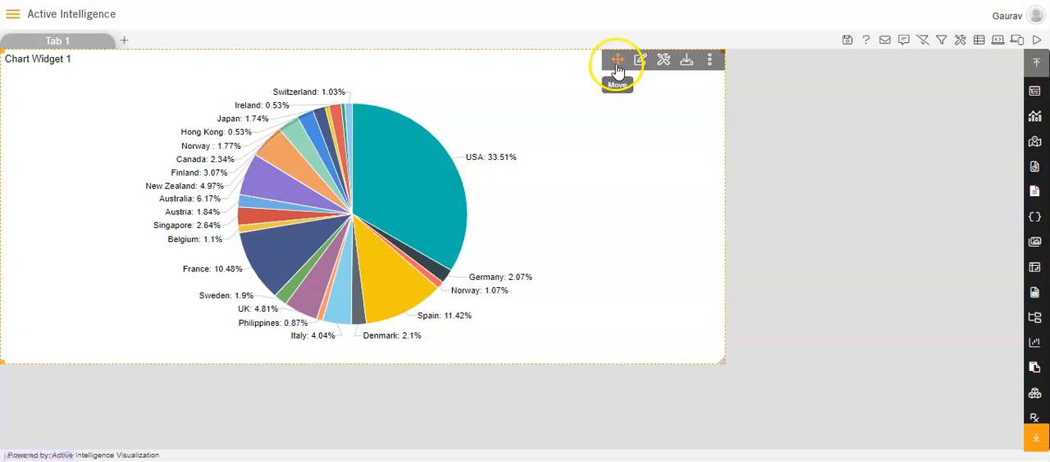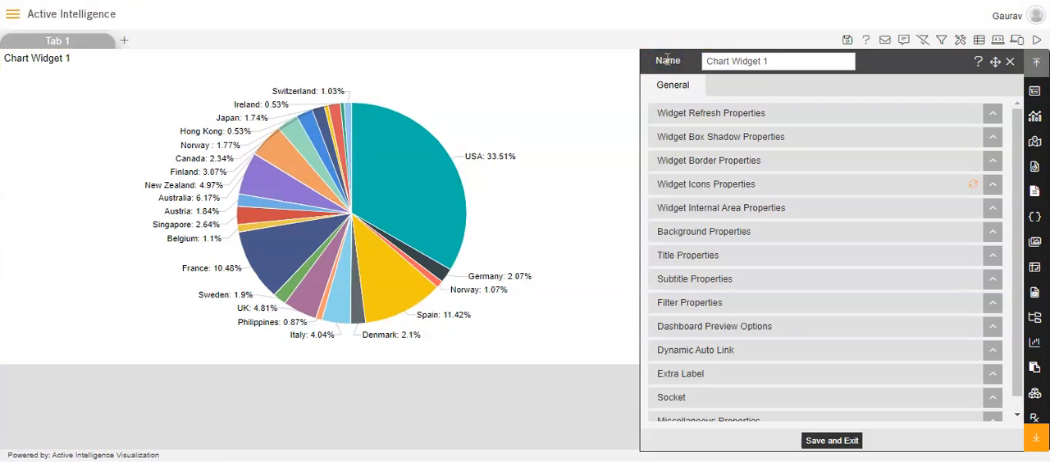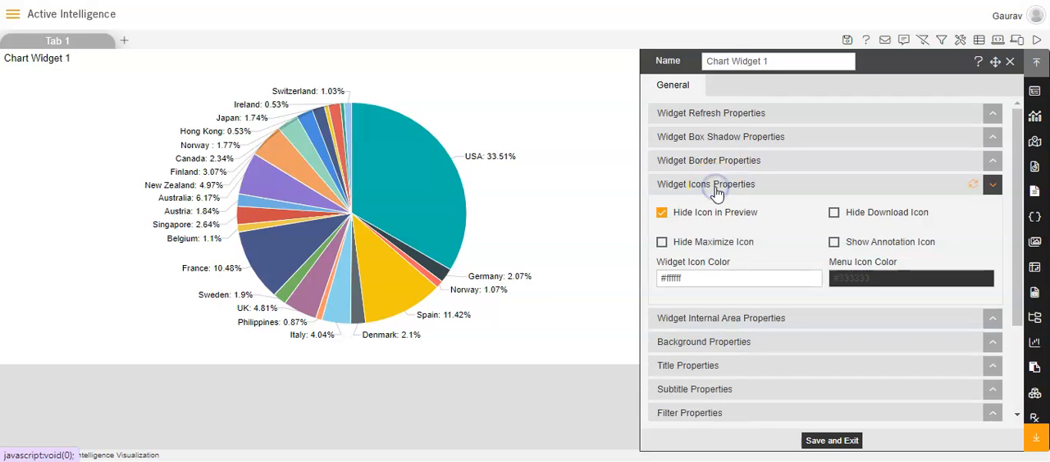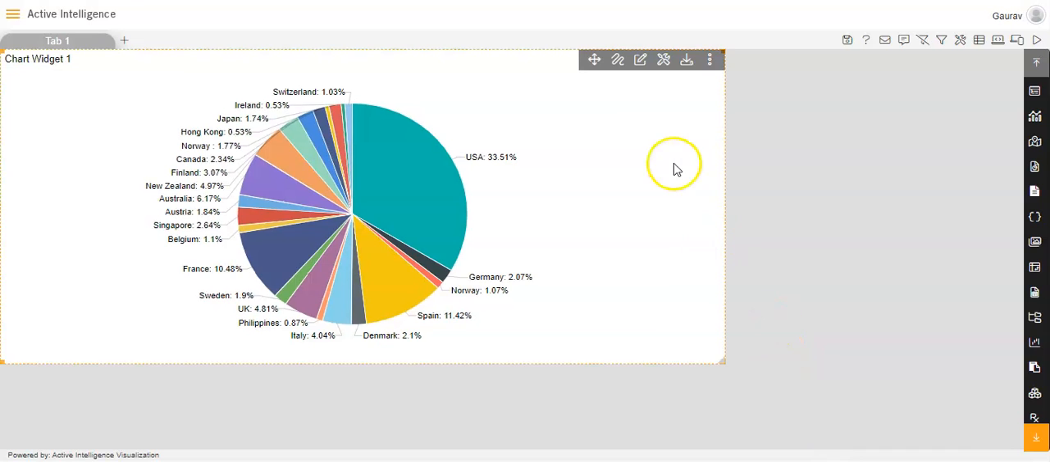So now I will go to this widget icon, and you can see we do not have an annotation icon over here. Now, to enable that annotation icon, I'll go to the widget settings, click on widget icon properties, enable show annotation icon, and click on save and exit. Once I do this, you'll see that the annotation has appeared in the widget icon.